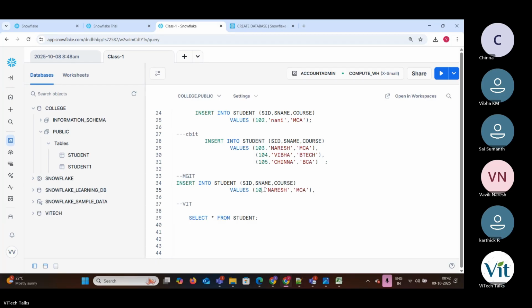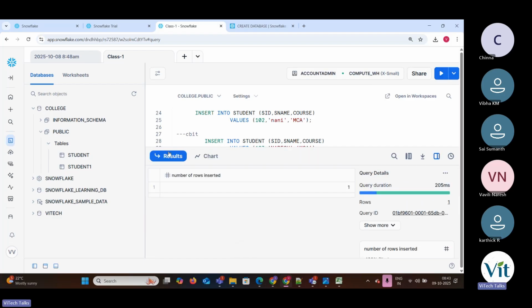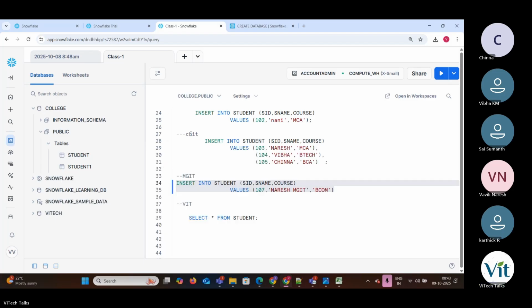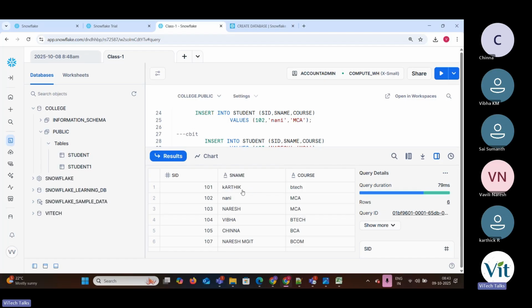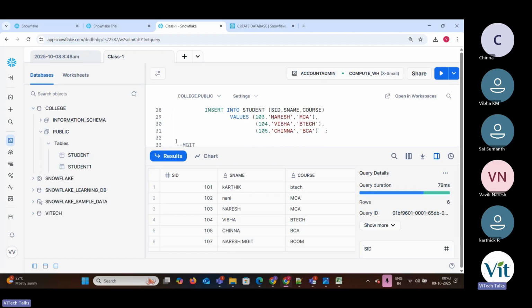Now 107, I'll keep it, Naresh, something like an MGIT student, some BCom or something. If I try to execute this query, it is going to insert this data into the same student table, but there is a lot of confusion here. If we have 10 colleges, all 10 colleges' students data you are going to store in a single table. That is not correct.